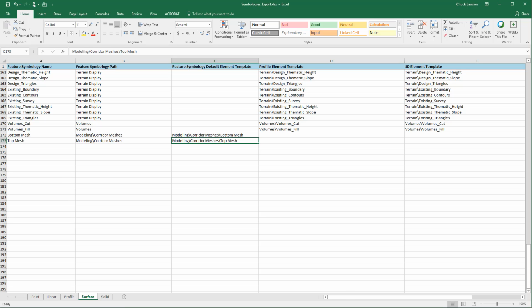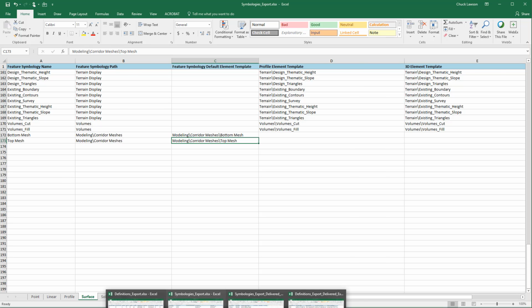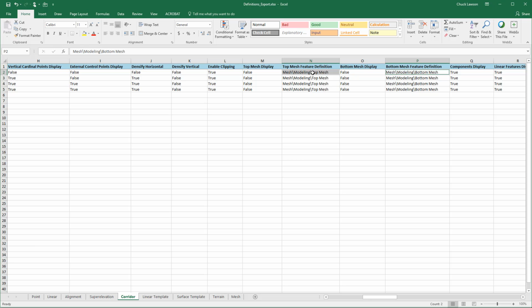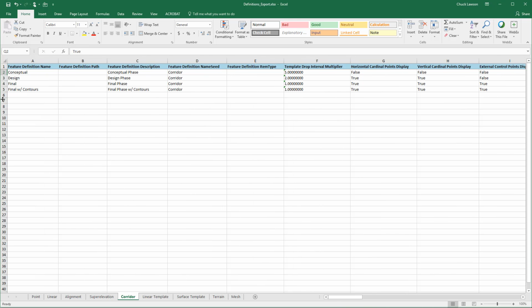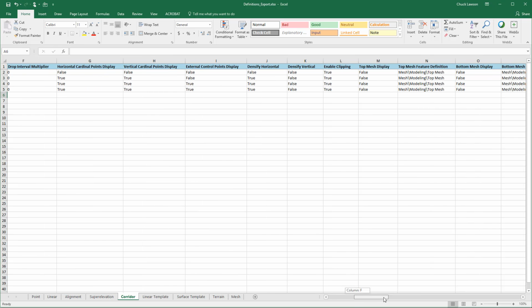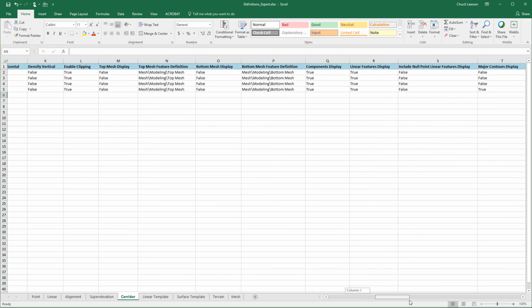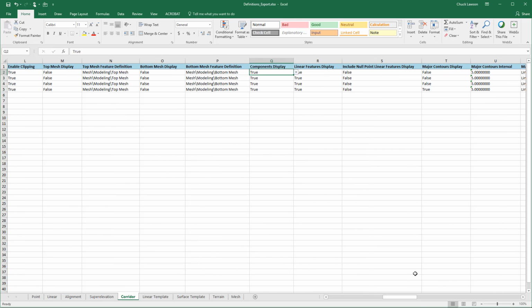So we go back over to our definitions. That will take care of finding these particular entries. Then if we scroll on over, in terms of do we want to see our components, I normally set that to true. Now you might have an entry, for example, that says design linear break lines only, or design 3D break lines. If that's the case, you might want to set the components column to false, so that it wouldn't draw the 3D mesh components and only draw the 3D break lines.